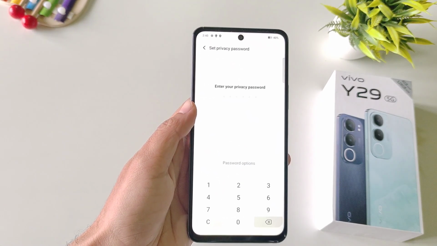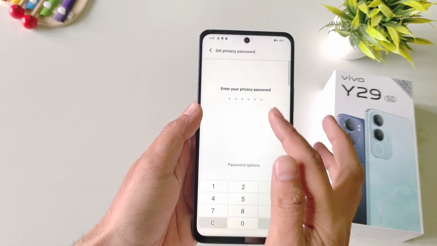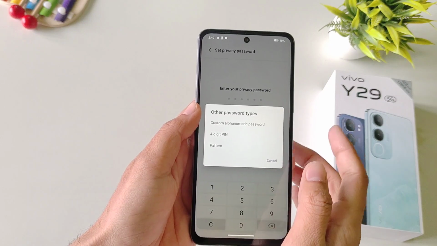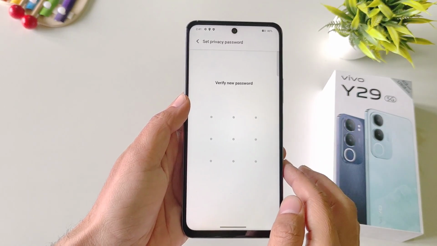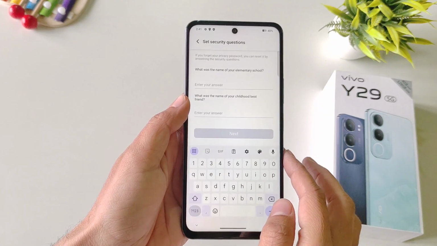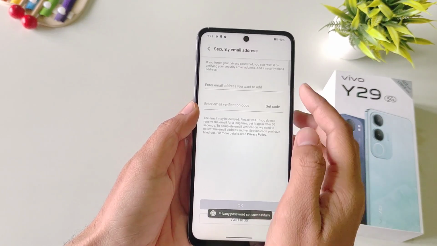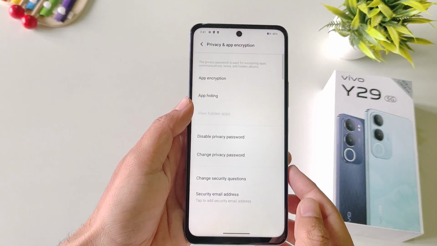Now firstly you have to set your privacy password to access your hidden application. You can set a 6-digit password, or you can select pin, pattern or custom alphanumeric password. Here I'm selecting pattern. Draw your pattern and then confirm your pattern. Answer 2 security questions. Click on next. Now if you want to add your email address, you can also do that, otherwise click on add later.